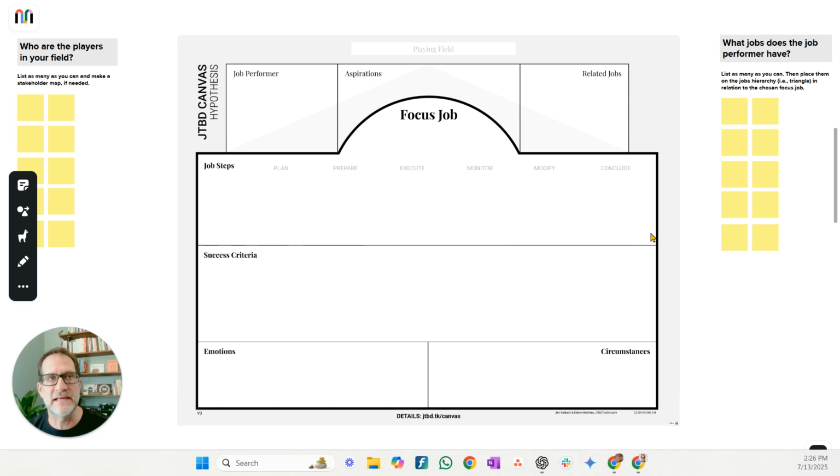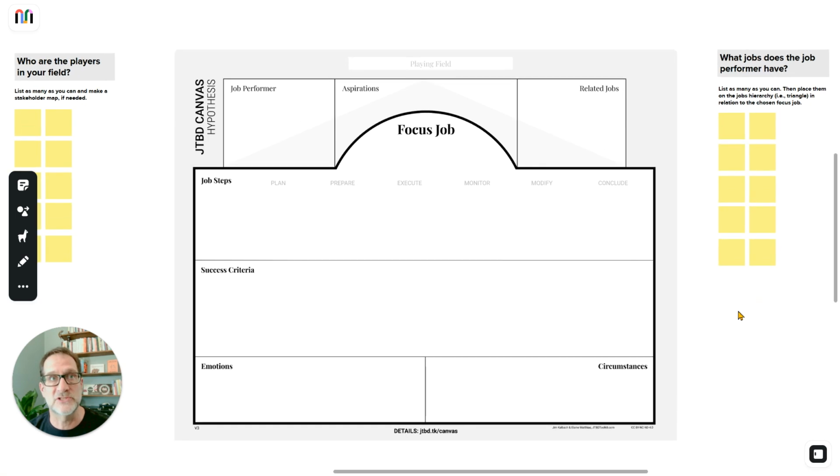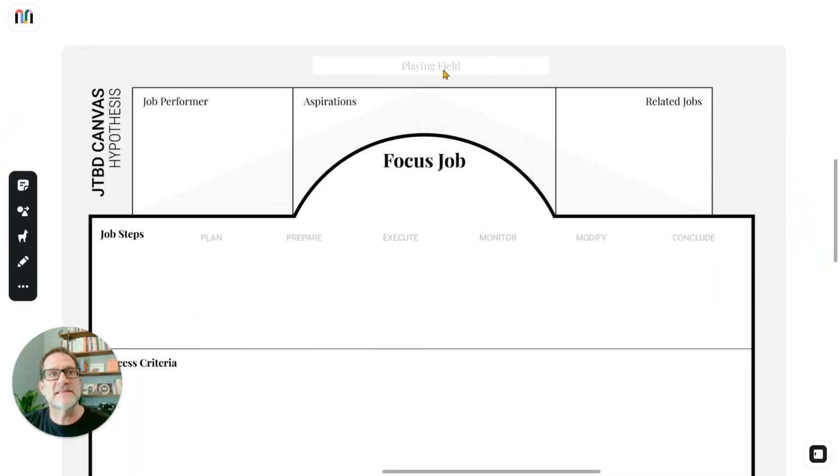So here's the updated version of the canvas, and I just wanted to walk through a little bit of the process on how to fill this out and how to facilitate that team discussion. First of all, at the very, very top, declare your playing field. This is the business or the domain or the area that you're working in, and try to describe this in natural terms, right? Don't necessarily use the industry defined category of business that you're in.